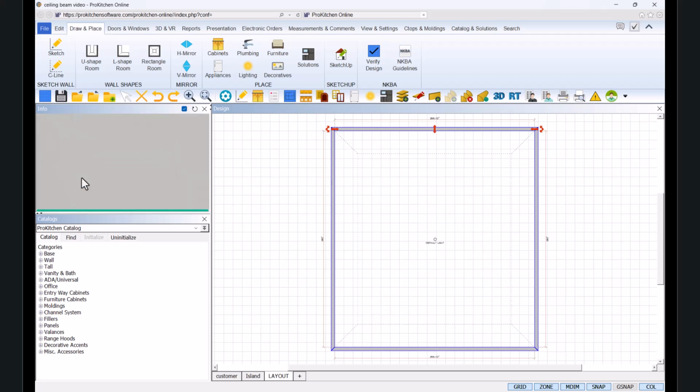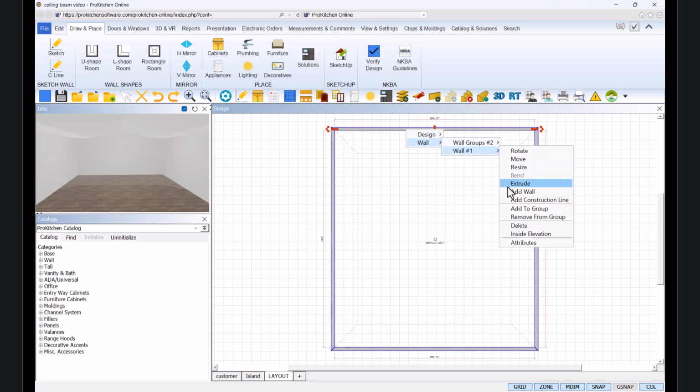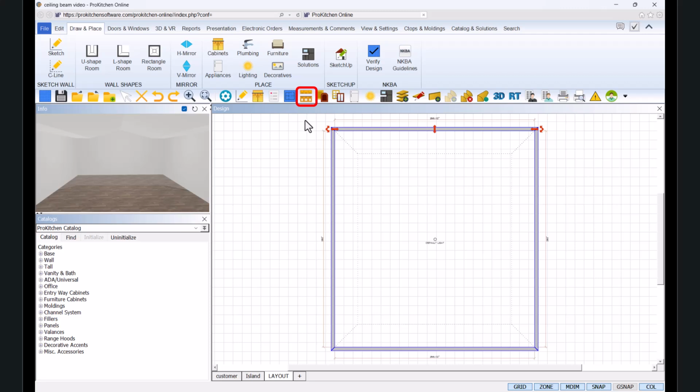Now that the cathedral ceiling has been created, let's create an elevation view. Either right-click on the wall, head to the wall number, into the toolbox, and select Inside Elevation, or left-click the wall once, then select the elevation icon on the toolbar.